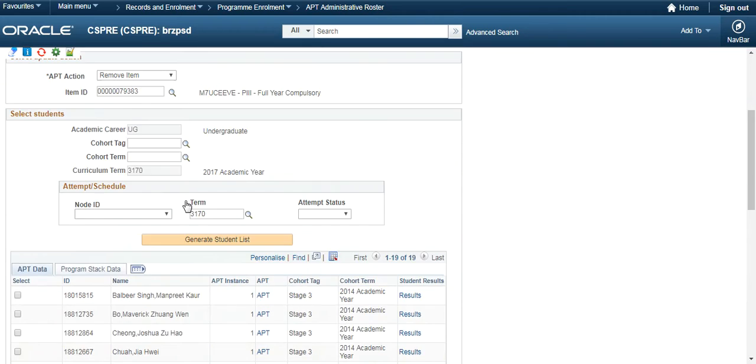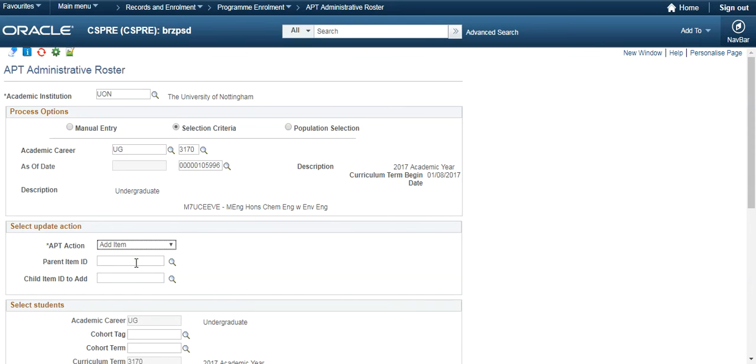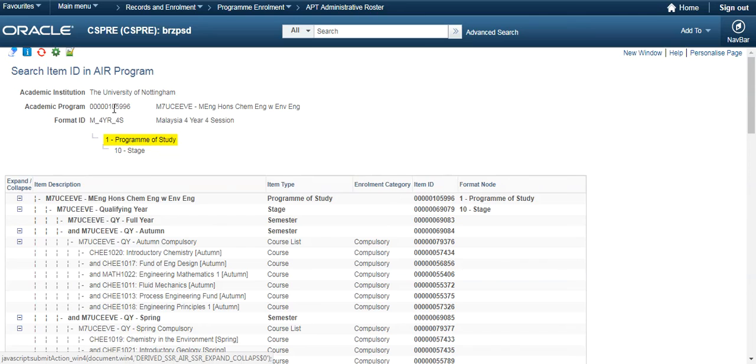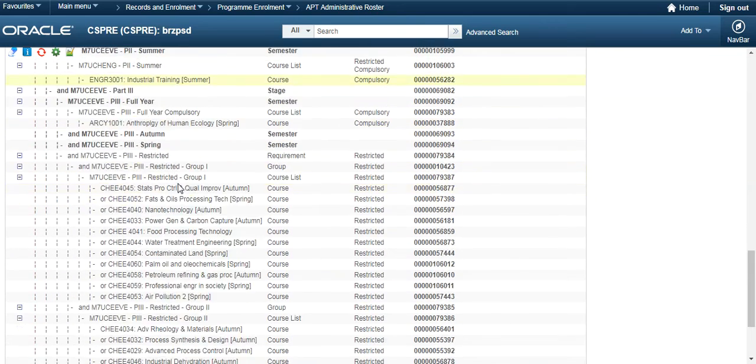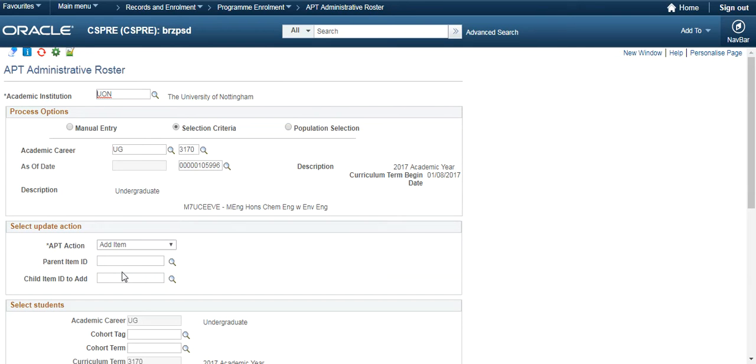You can use APT Admin Roster to add stuff in. If I change this to add item, you pick your parent ID, which is this one. But unfortunately, you need to have row level access security set up, and I don't have that at the moment. So that's going to be a future video. But in theory, and hopefully Sua or Liz will be able to test this and then maybe give you access to do it, rather than having to go into each student record individually and manually add in that new course, we'll be able to add it in using this process. Okay, but that's it for the moment.